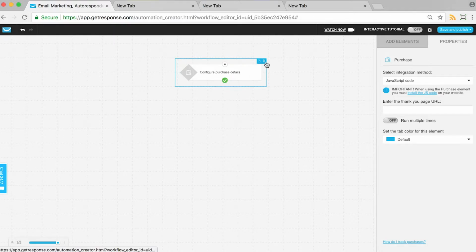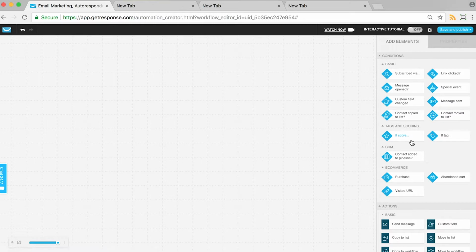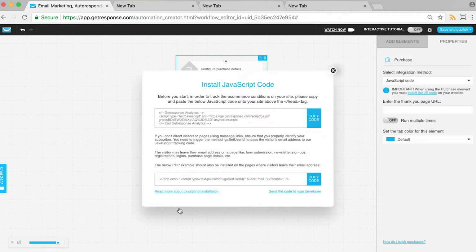The first thing that you probably just saw that I disabled quickly was when you move the purchase condition over and then you move over to properties or double click on the element, you'll see a pop-up, which basically tells you before you start, in order to be able to track these e-commerce conditions, we need to add the JavaScript code into your site above the head tag. So you can see there's a full description here for how to do that.